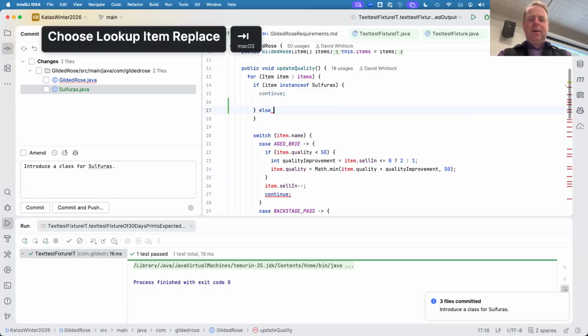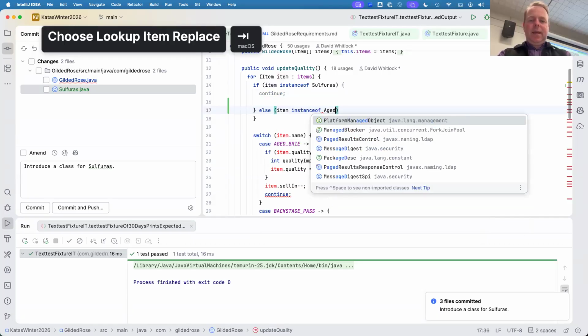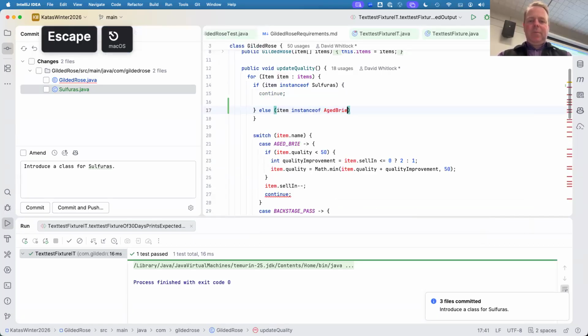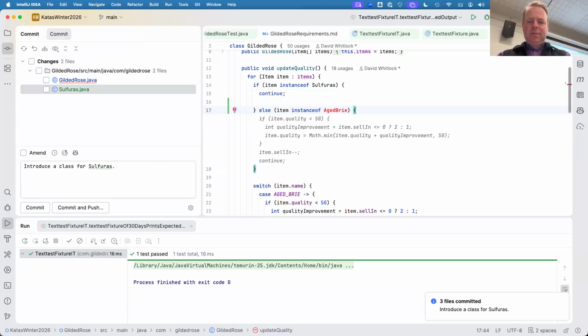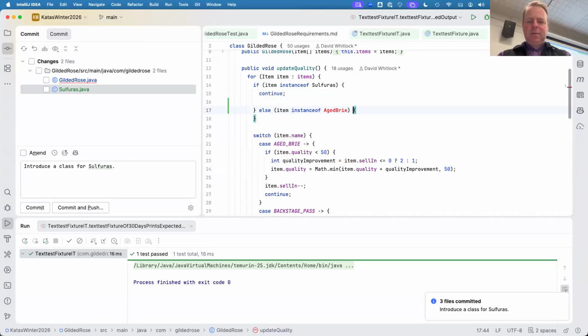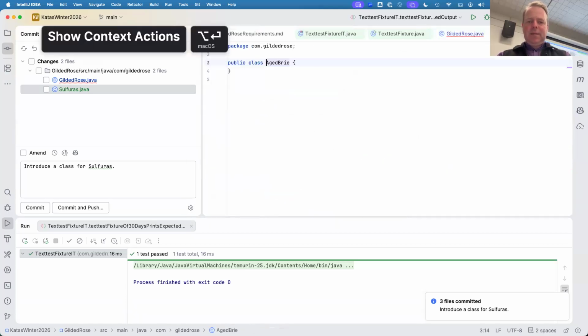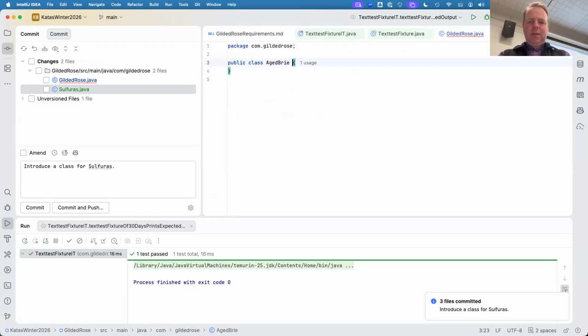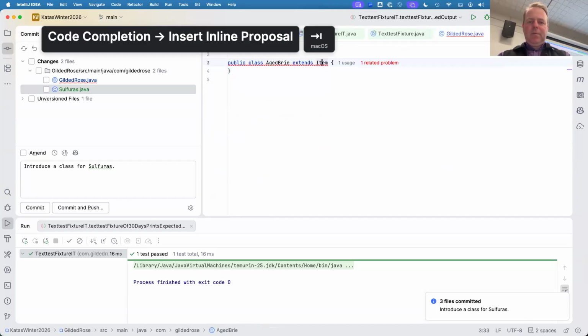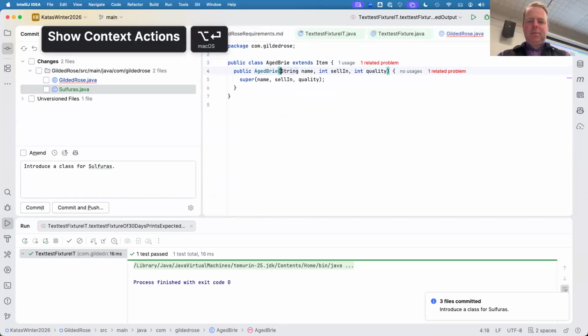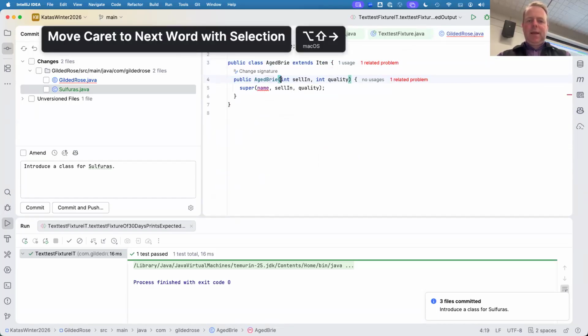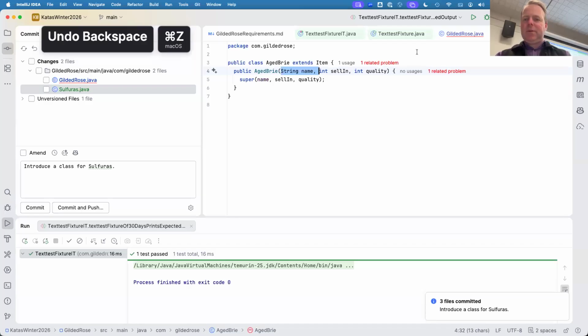So else if item instance of Aged Brie. And we'll do that whole thing again. Oops, we'll give it enough stuff that it doesn't, yeah. Ugh. Create class AgedBrie in this package. And we'll just go do the thing again. Oops, extends Item. And we will create the constructor. We'll do the thing here. Get rid of that. Actually, sorry, we'll move the other thing over first.